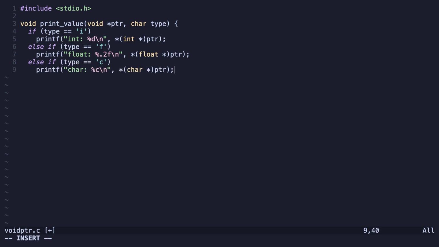Three variables, three different types. One void pointer will point to all of them.